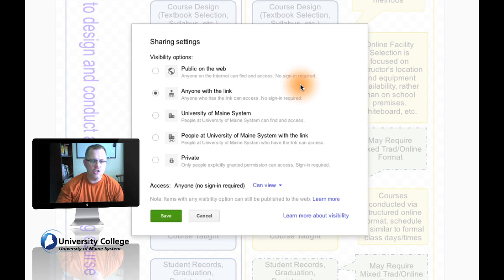Now, I can change that to any of these options here, including private. A note about private though, if you choose private, you'll need to make sure that you've shared with each individual specifically and given them some level of privilege, via view only or edit or some other combination thereof. And so I'm going to choose anyone with the link. So I'm just going to keep that as is.